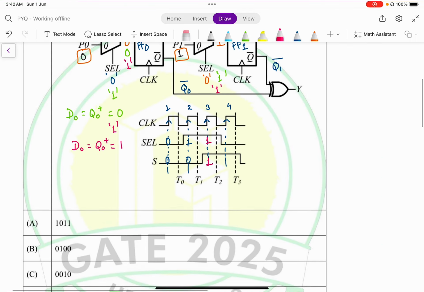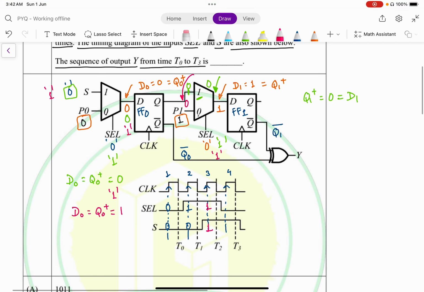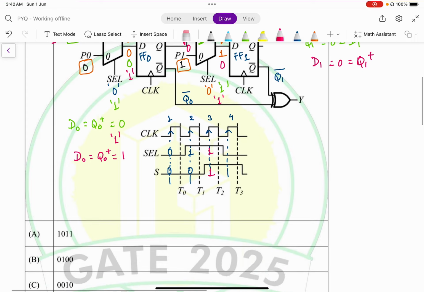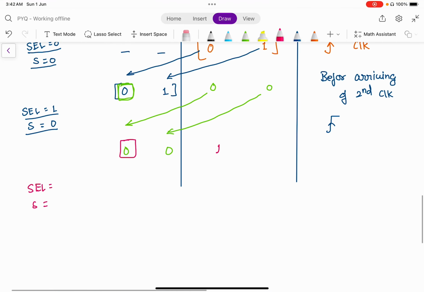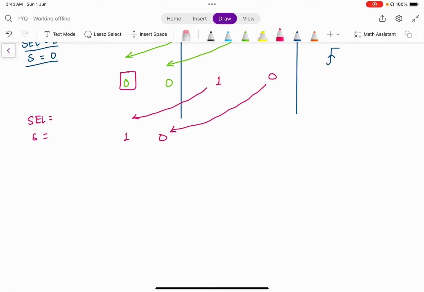So I will write 0 and this value will be updated here. So what are the new values? D1 plus is equal to 0, which is nothing but, this is D1 and which is Q1 plus. So what are the values? 1 and 0. 1 and 0. Again your next state becomes your present state at select line 1 and 1.